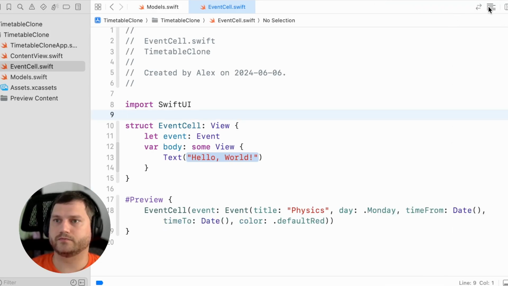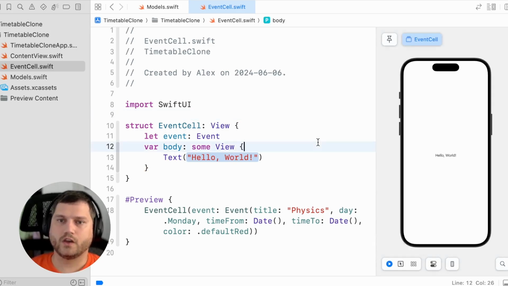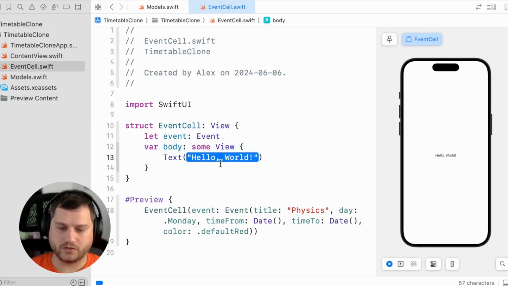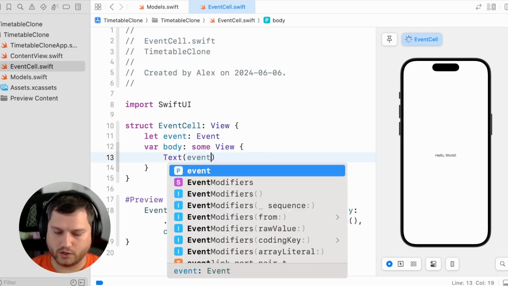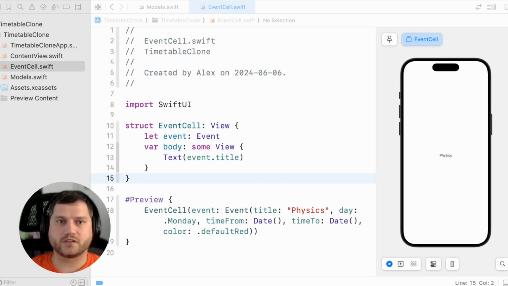Okay, canvas. Right. Okay, cool. So we have the event, and now I can just simply do something like text event.title. Okay, hello physics. But, I mean, obviously we have so much interesting user interactions with this event, so let's go and implement that as well.